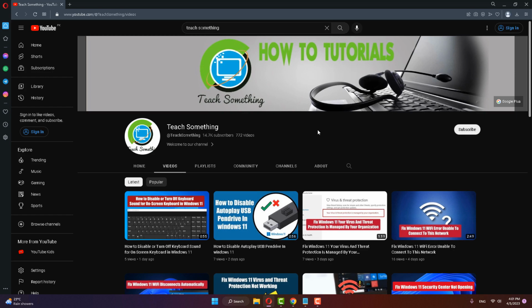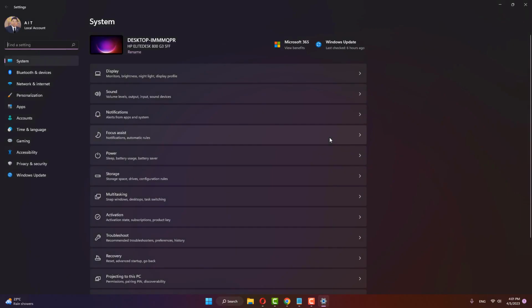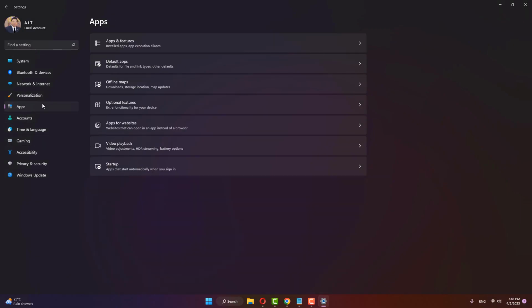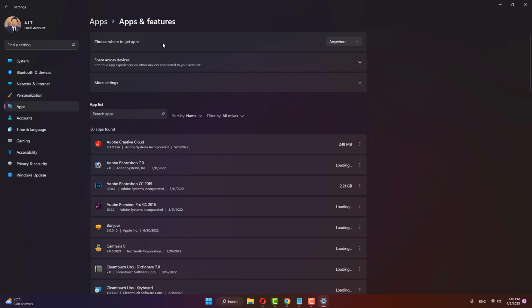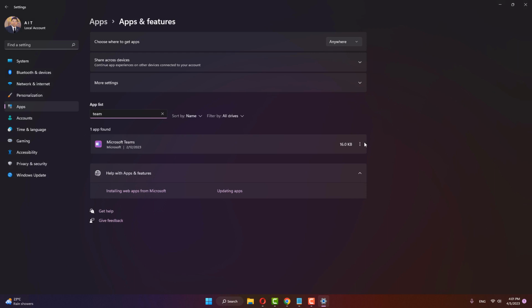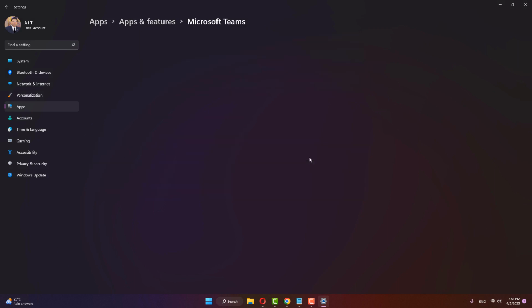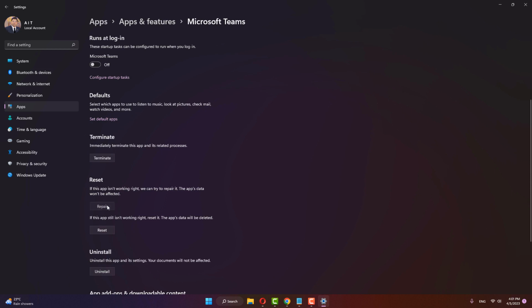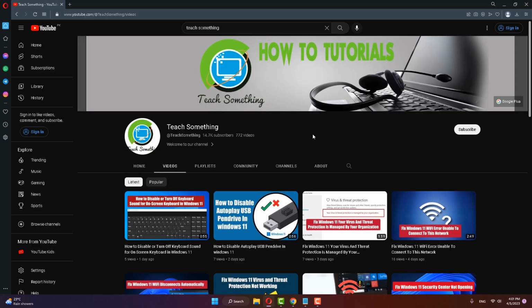Okay guys, in this video tutorial I will share a couple of methods to fix this type of error. The first method is that first of all, go to the Settings of your Windows, go to Apps and features. In the search box, type Teams, click on these three dots, go to Advanced options, scroll down, click on Repair and Reset. After that, close it. I hope your problem is fixed, but if your problem is still there, then you can try a second method.